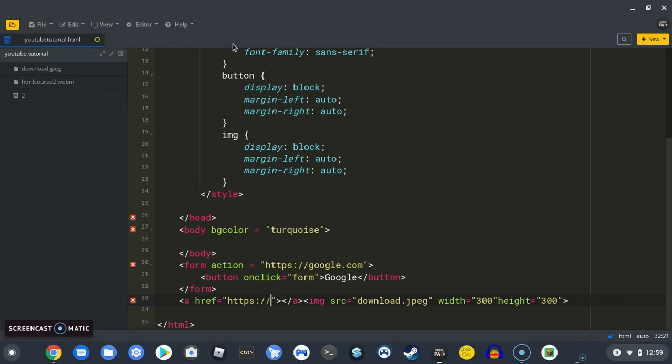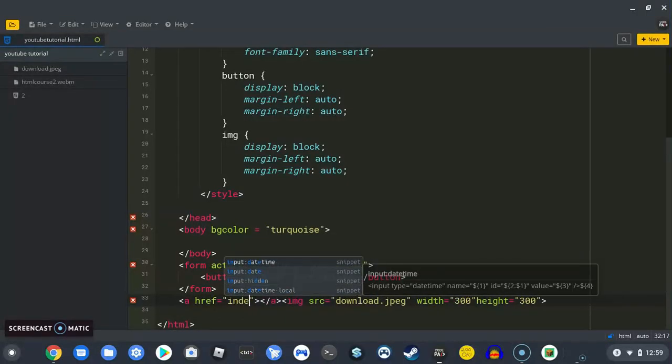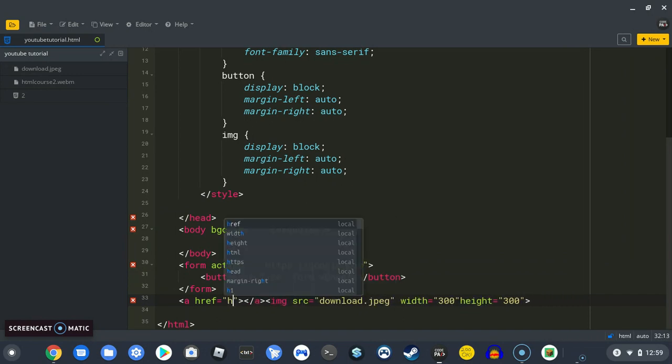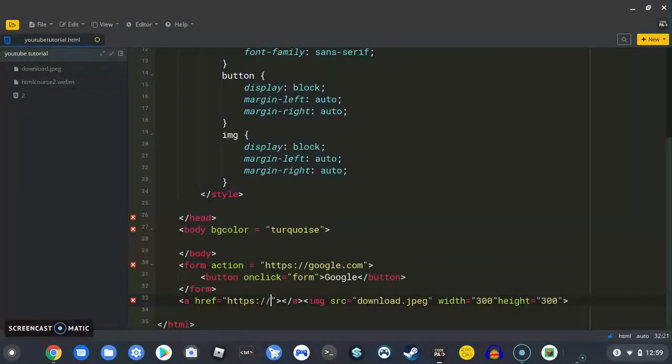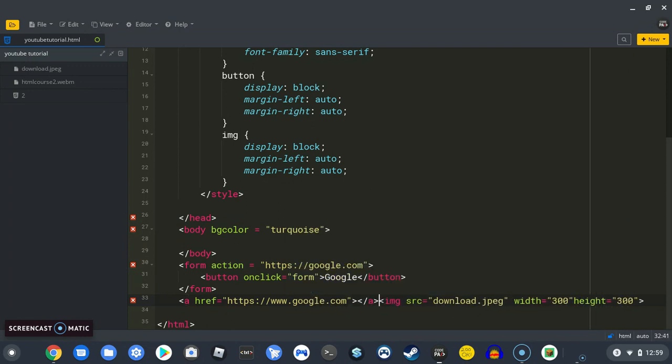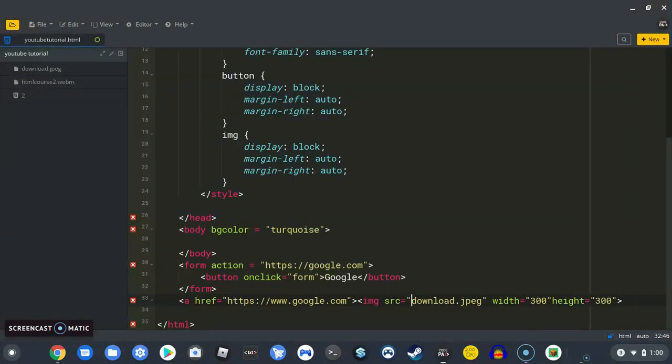Say if I had another file name, index.html, I would just put index.html, and when I click on this image, it would take me to that file that you coded. So we're just going to put a link. And there you go. And now to put this into here, you want to make it wrap around this image. So you just want to do /A. Control S, and there you go.